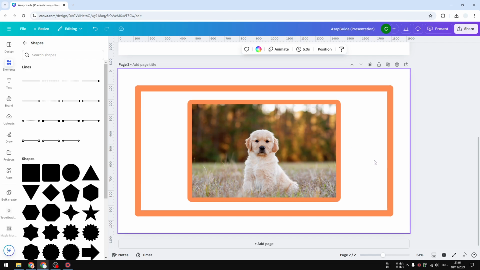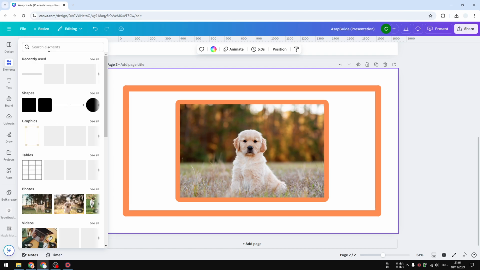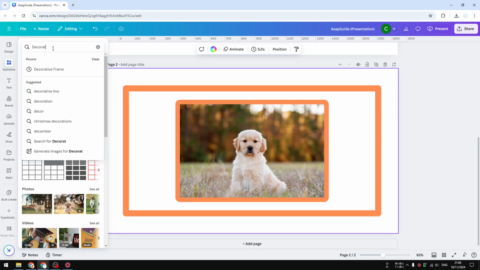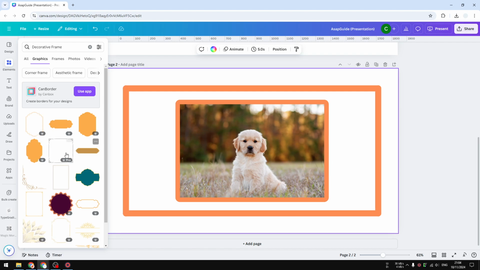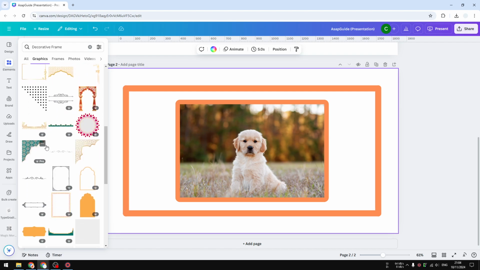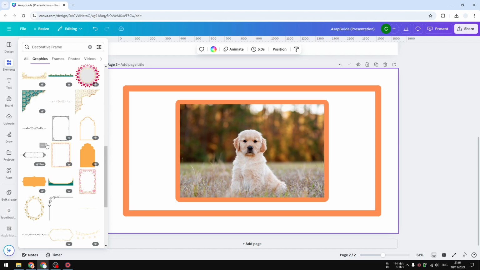The third method is basically we are going to be using an element from the graphics section in Canva. So let's go to elements and search for decorative frame. That's the keyword that I'm going to use, but feel free to use any keyword, but you have to add frame into your keyword. And go to graphics. You'll see there are plenty of different styles for the frame, and you can insert that into your design.